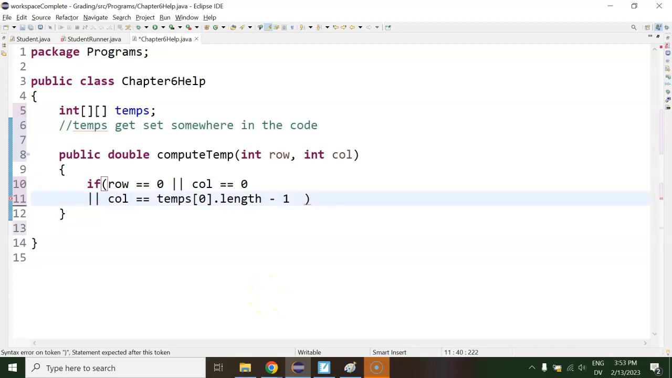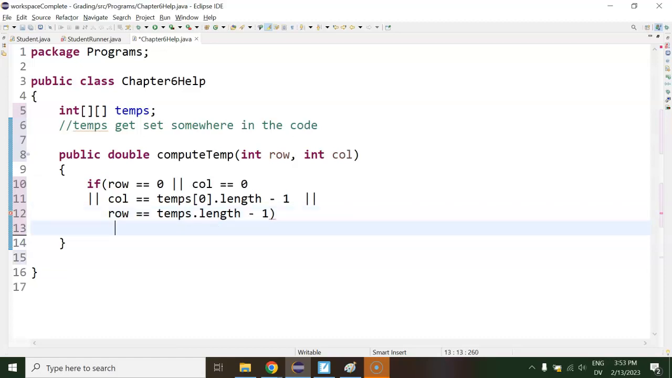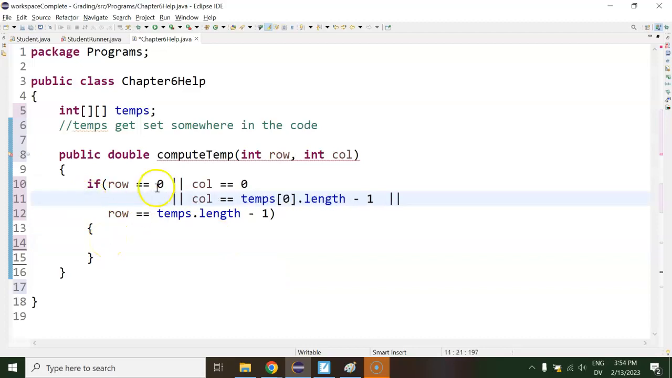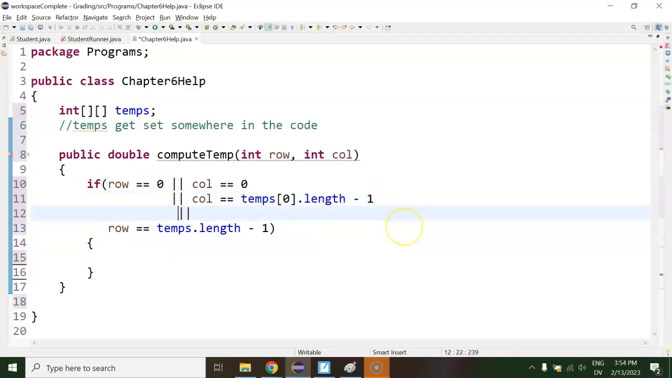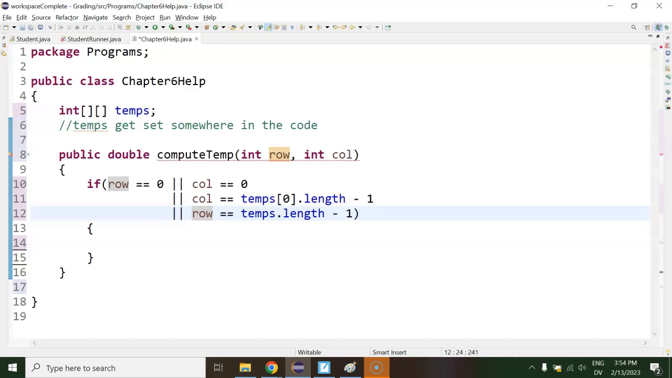So I'm going to add one more or, which is if the row equals the number of rows, which is just temps.length minus 1. Okay, so that's basically saying if we're on the edge. Sorry, that looks really wonky. I feel like I should line this up or something. I don't know. Hopefully this looks a little better now. So it's one big or.